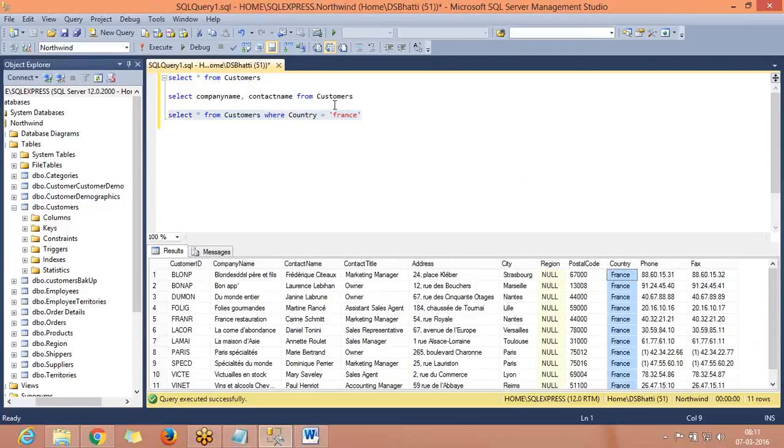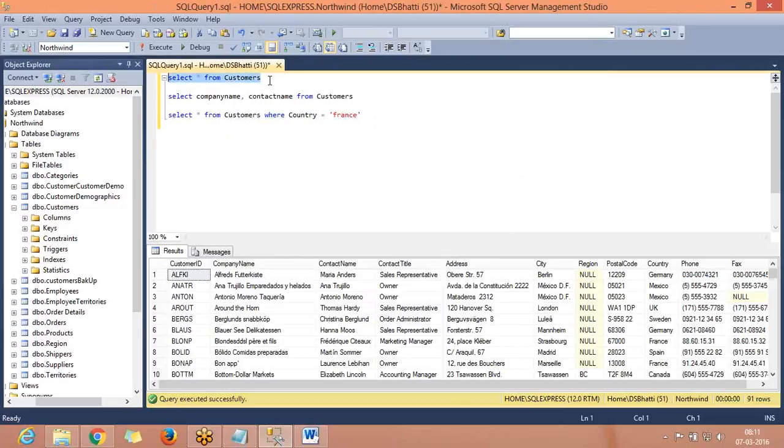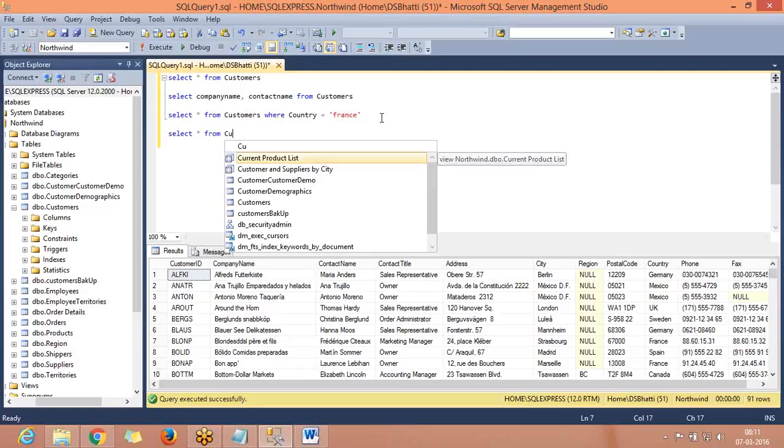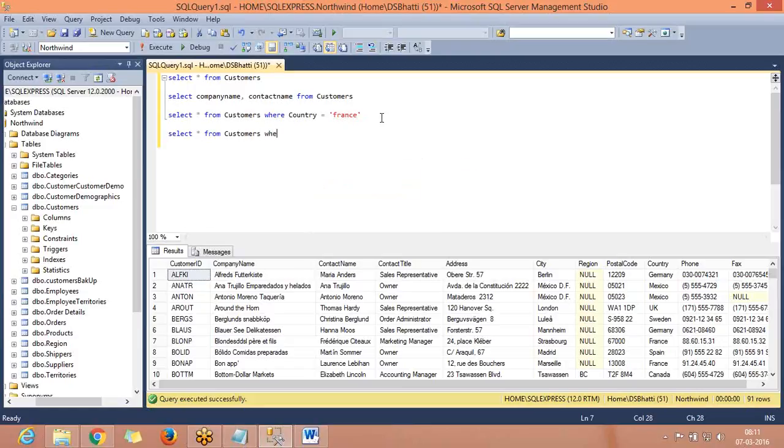Okay. Let us use this where clause for city. Let's see which all cities do we have. I'm again using this select star from customers to see all the results which we have. And then I write select star from customers where city is equal to, okay, so here is the city column: Berlin, Mexico, London, Strasbourg, Madrid.